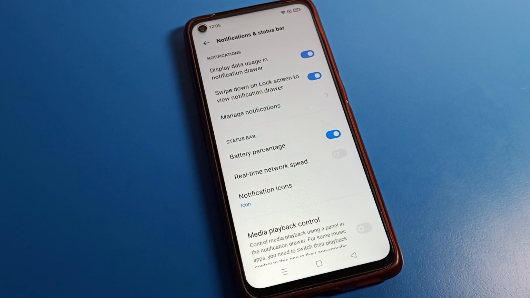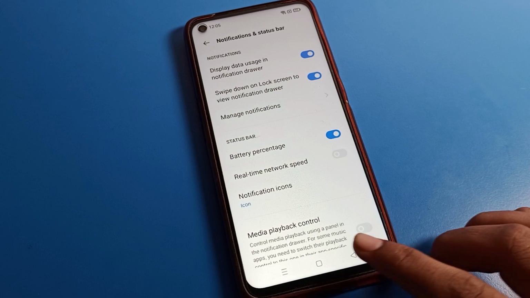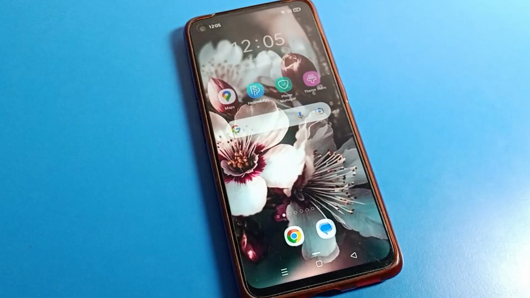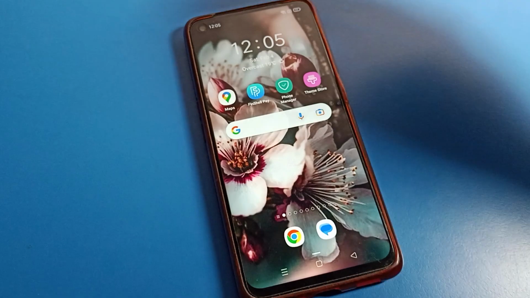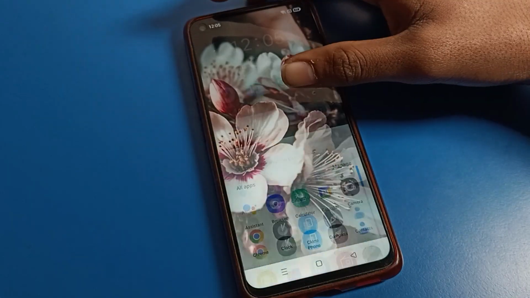Today again we are going to talk about Oppo phone settings, and in this video I will show you how to turn off lock screen notification. If you want to turn off your lock screen notification, how do you do it on an Oppo phone device? In this video I am going to show you.